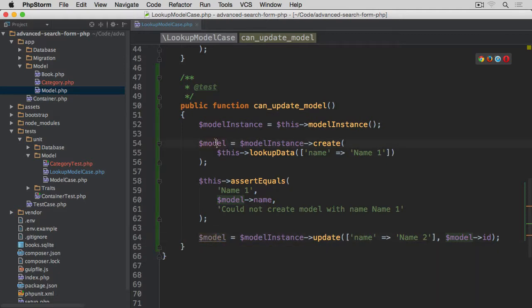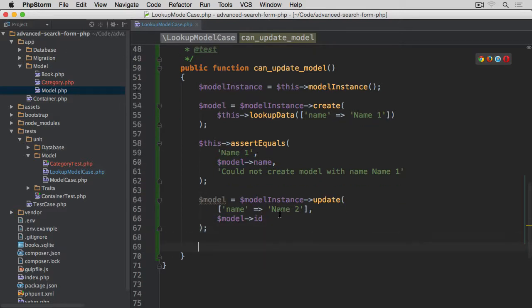Now we're overwriting, but this second argument still refers to the previous one. Let's put these things on 2 lines so it's a little bit easier to read as well. Once we've updated, we would assume that this model's property name will equal name2. So that's what we're going to check for.